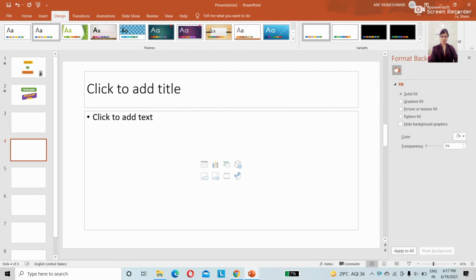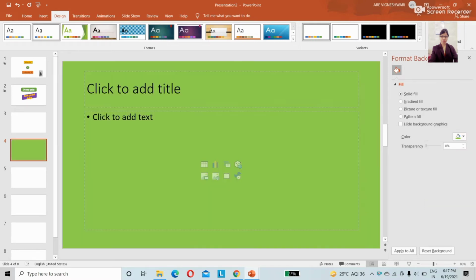Click on that, and here you can find the option fill. In this, solid fill, gradient fill, picture or texture fill, pattern fill, hide background graphics, or color transparency. These are the different options you can see. I am selecting this solid fill only. Here you have to choose whichever color you want. Click on this and select the required color. See, the background is changed into that particular color other than these available designs.